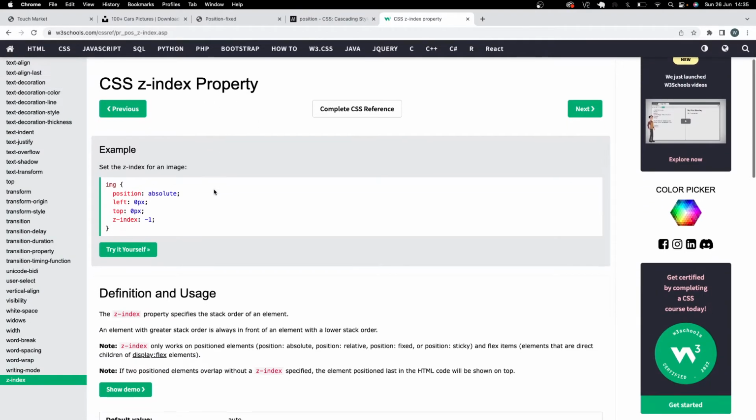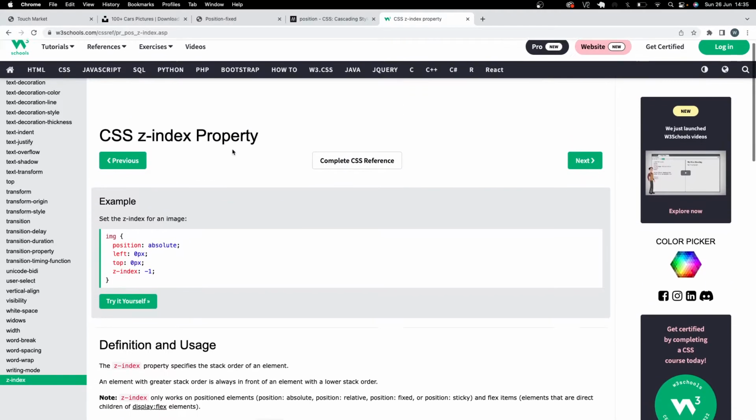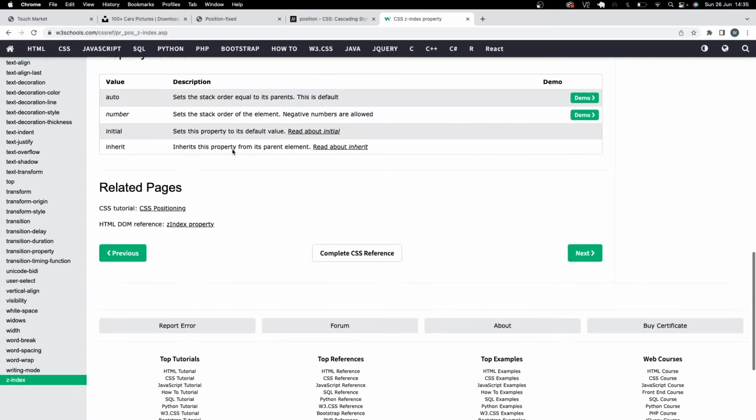So what the z-index does is it specifies the stack order of an element. So if I gave an element a z-index that is really high, that makes sure that the element is on top of other elements that have a lower z-index. So that's a brief explanation of that. You'll visit this page and then read more about it.